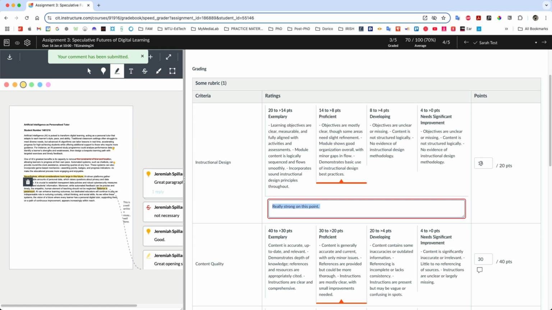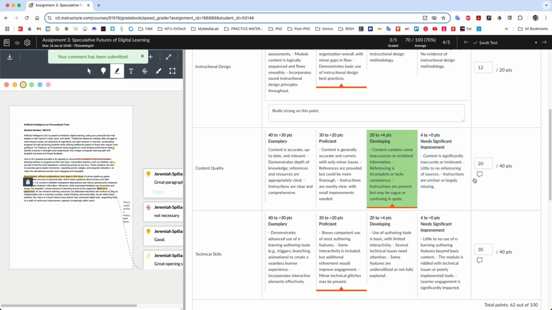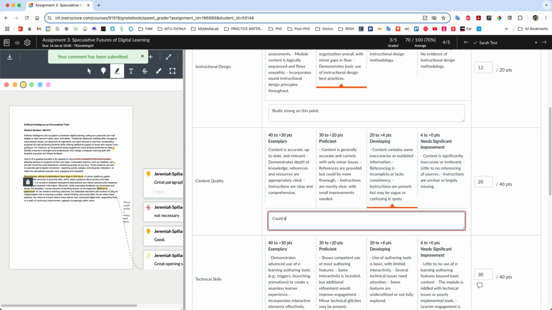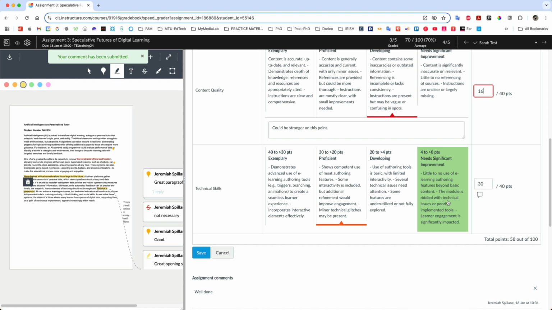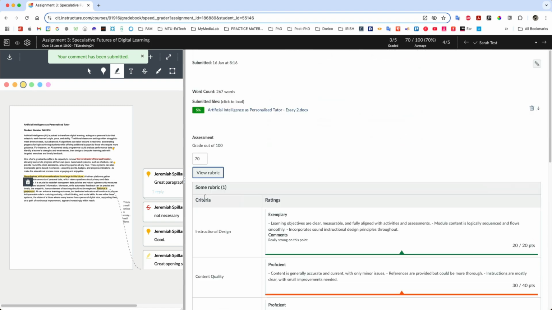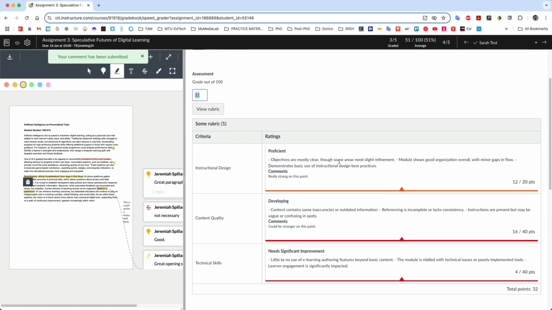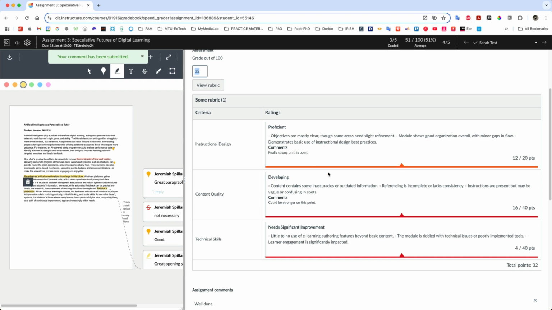It gives it an automatic grade. I can override this to give it a 12 if I want to. I can say developing down here, and if I want to add a comment, I could say could be stronger. I'm going to give that a 16, and so on. And then I could say technical skills needs improvement, and so on. And so if I save that, now you see that my grade has been recalculated based on the feedback from the rubric, and then the student will see the feedback given by the rubric.